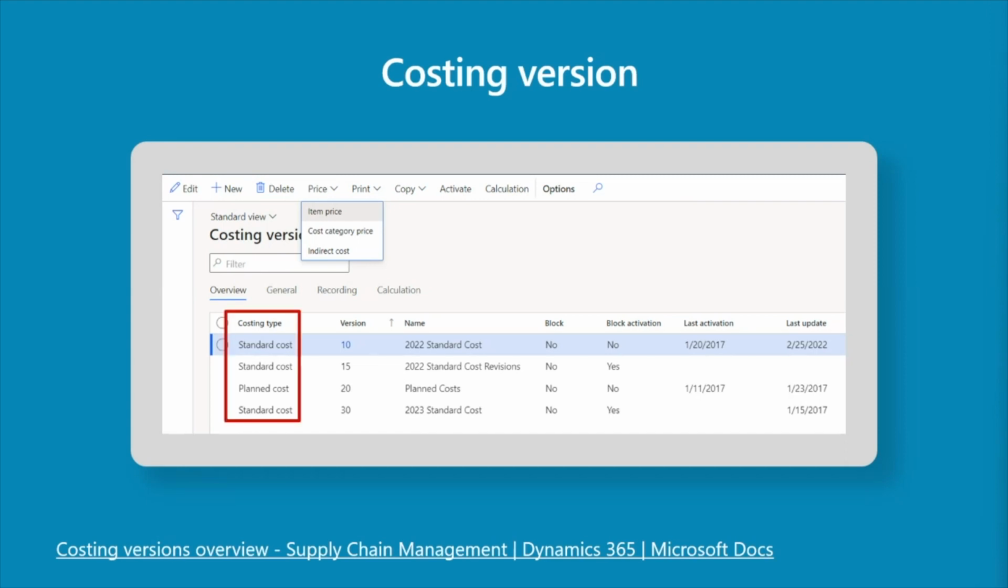Costing versions can have a type of standard cost or planned cost. The standard cost type is used for the costs that are active in the system and will be posted in transactions. The planned cost type is used for running simulations on cost and does not impact the cost of transactions. A costing version can store item costs, cost category prices, and indirect cost calculation rates. While we will focus on item price calculation and activation today, we'll talk more about cost categories and indirect cost in the Tech Talk on manufacturing accounting.